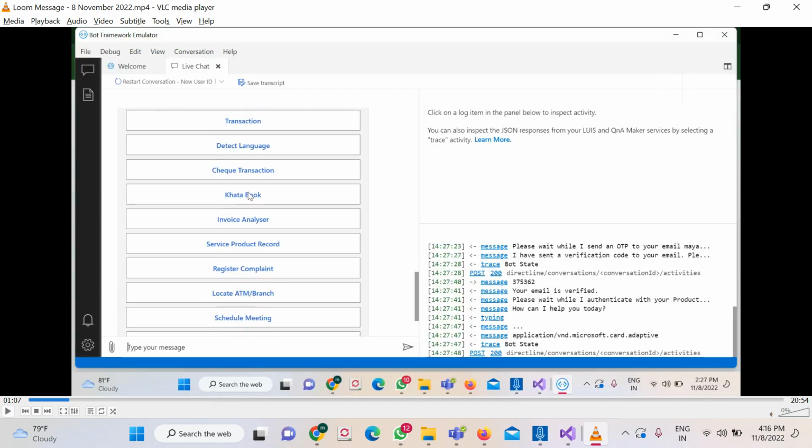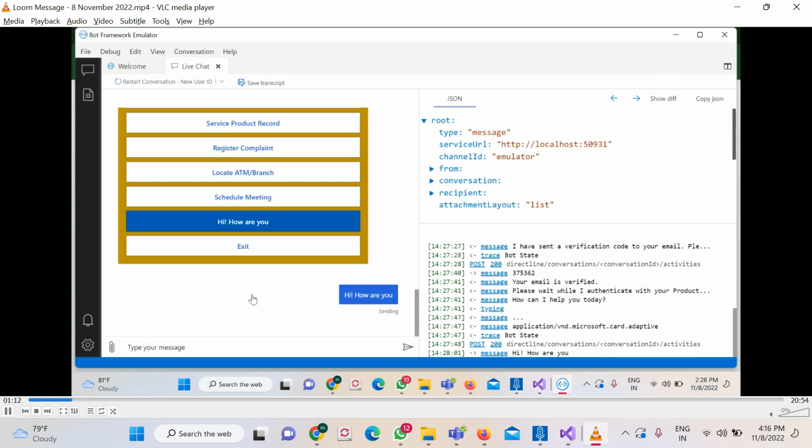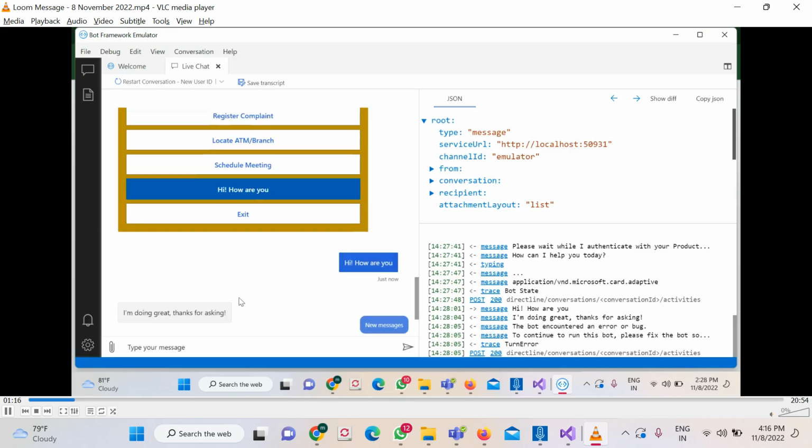Once we enter that OTP, Dave authenticates us and checks whether the OTP is correct. Once it is correct, we enter the main catalog of features. Now the first thing is, whenever you enter a bot, you interact with it.